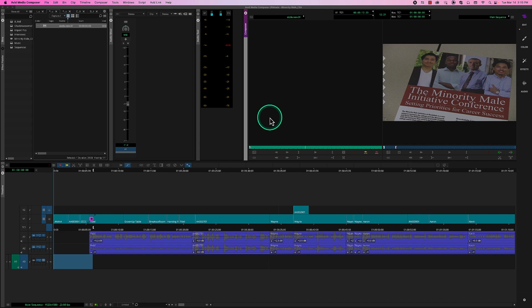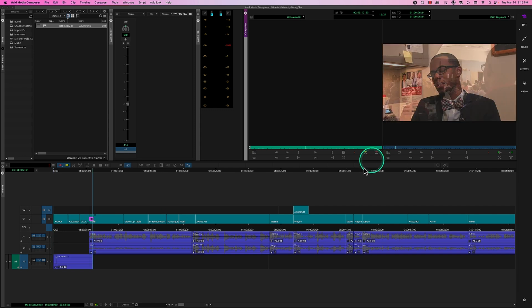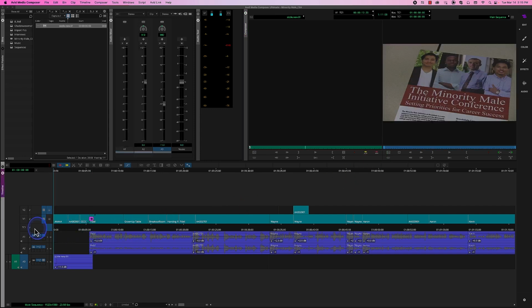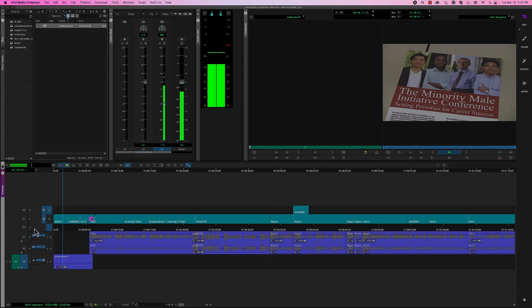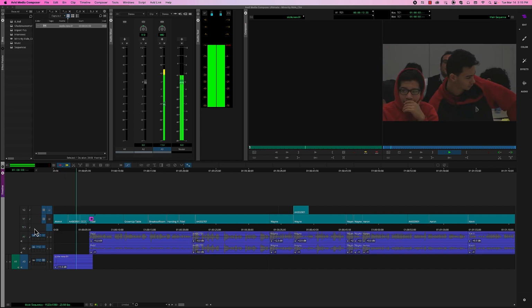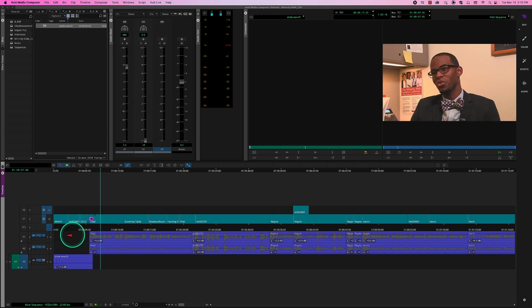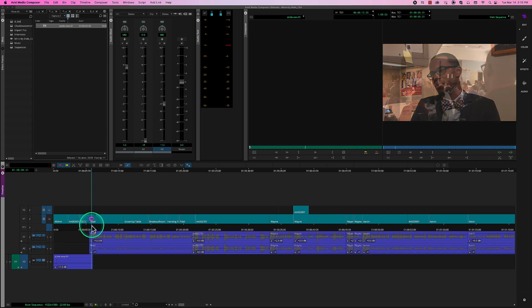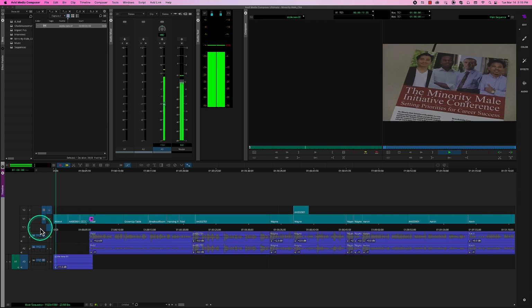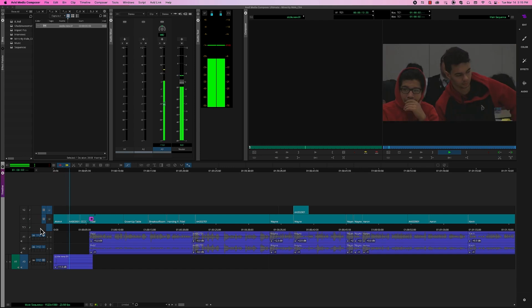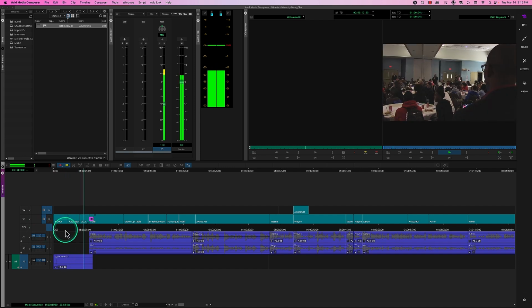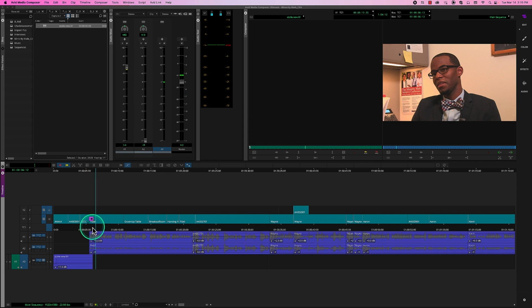So we'll dump this down here like so, and we're going to add this in here. We're going to say overwrite this down in track 3, and boom, this music goes in here. So it's going in the beginning of this. So the Minority Male Initiative is going, and it ends right in the beginning of Fidel, but it cuts off a little bit of Fidel here. It cuts off a little bit drastically.